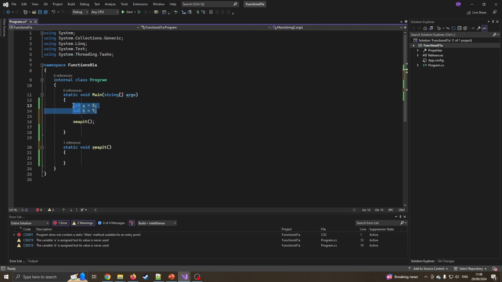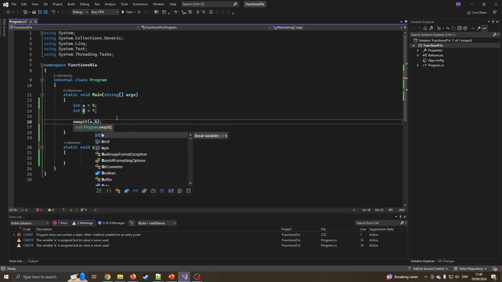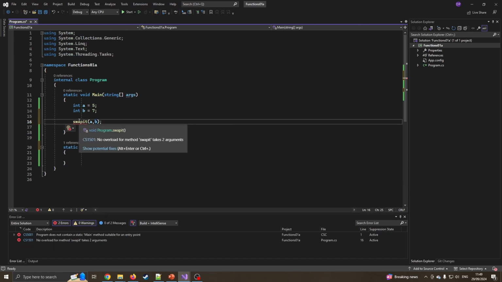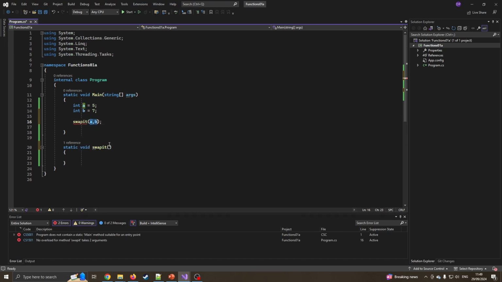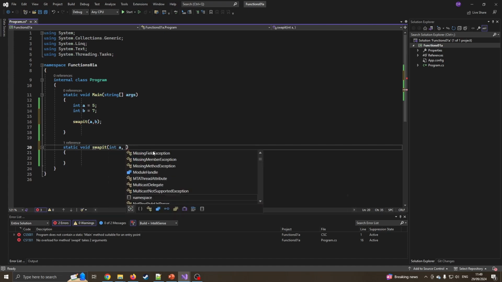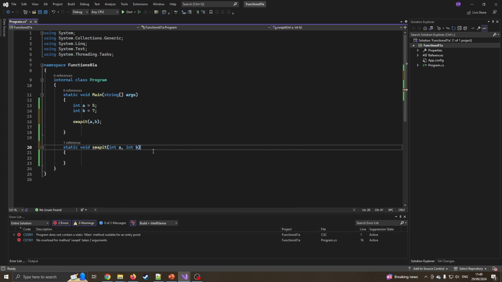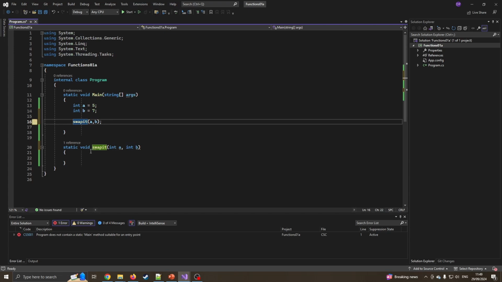So I've got these two variables, and I'm going to call this function SwapIt. Now I need to send this data over to SwapIt, so I'm going to say a, b. So it's going to send those values. It's going to whinge at me because there's no overload method for two arguments. So these are parameters, but when it receives them, they're arguments. So I'm going to say, okay, we're going to receive integer a, we're going to receive integer b. So now it's happy because it knows that when I send these two parameters over, it's going to receive these.